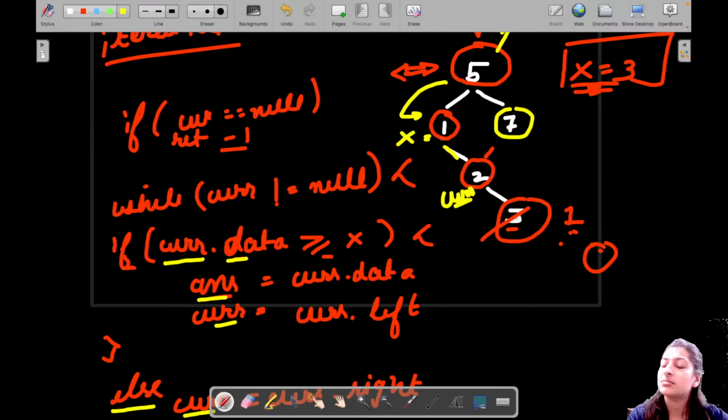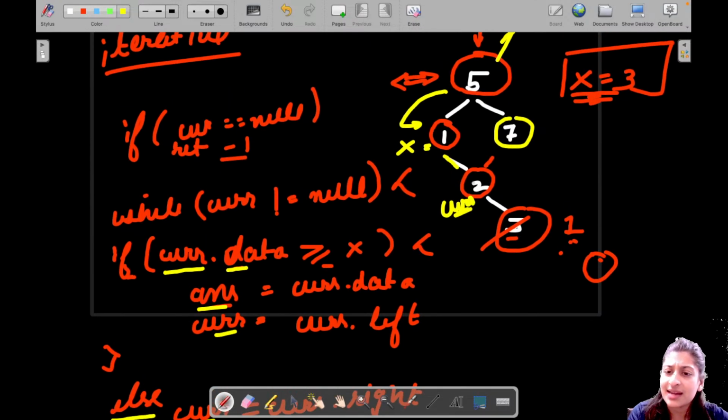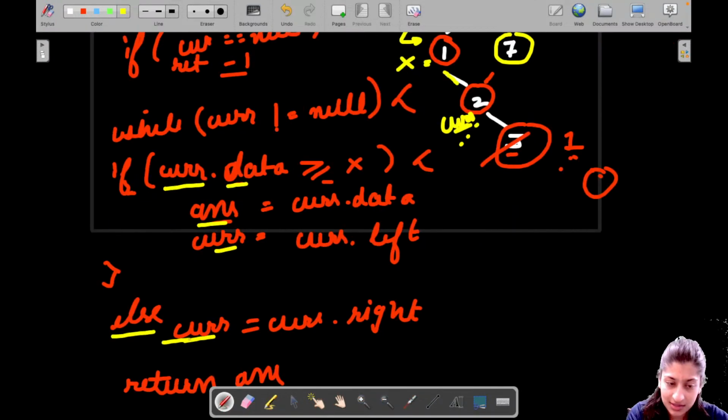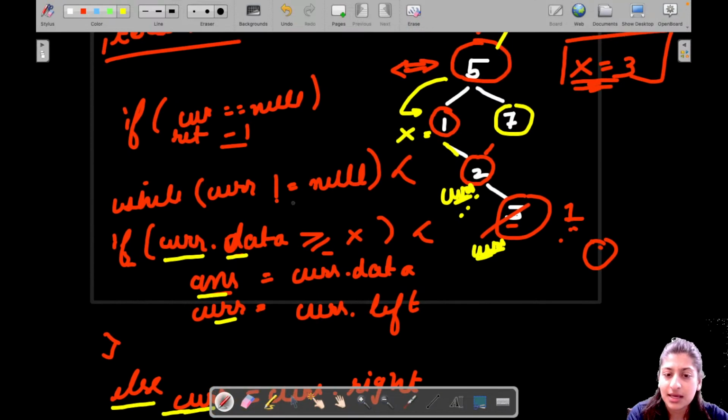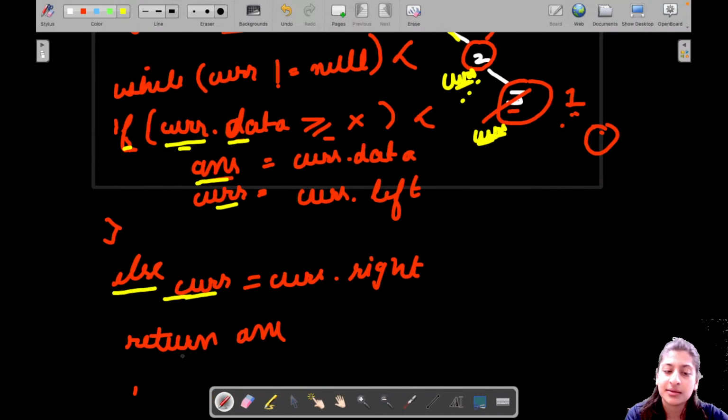Now current is pointing to current dot right, whichever it was, now it is pointing to this. Again I check the condition, this value is less than x. So if I want to find Ceil of 3, should I go to the left of 2 or to the right of 2? Definitely I am going to get a value greater than 2 in its right child. So again I fall into the second condition, this else condition, and current is now pointing to this node. So the moment my current data is equal to x, the key value that I want to find, my answer will store it and I will fall into this condition. My answer will store it. Finally I return my answer.